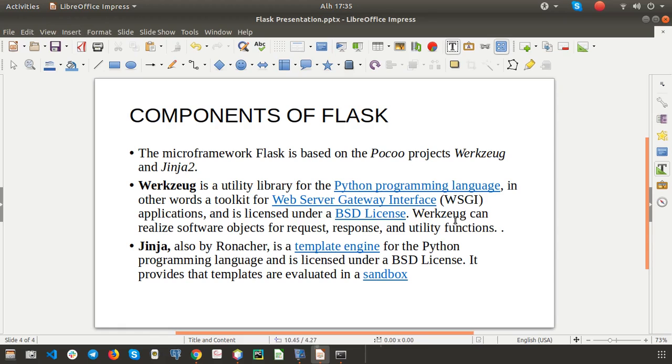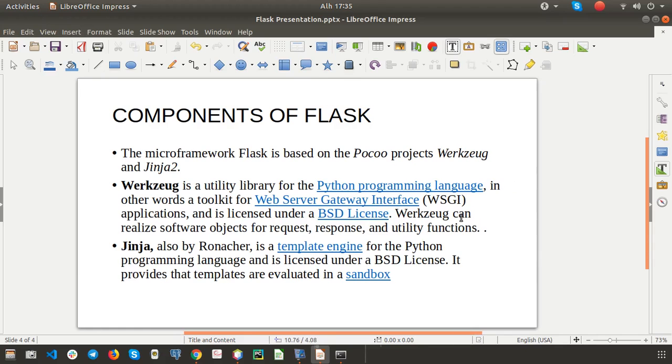Then the components of Flask: there are two micro frameworks of Flask based on Pocoo projects, Werkzeug and Jinja2. The pronunciation depends on where you come from. Werkzeug is a utility library for Python, a toolkit for your gateway server, the WSGI, and then Jinja is a template engine. All of them are licensed under BSD, Berkeley Software Distribution. So that is it.